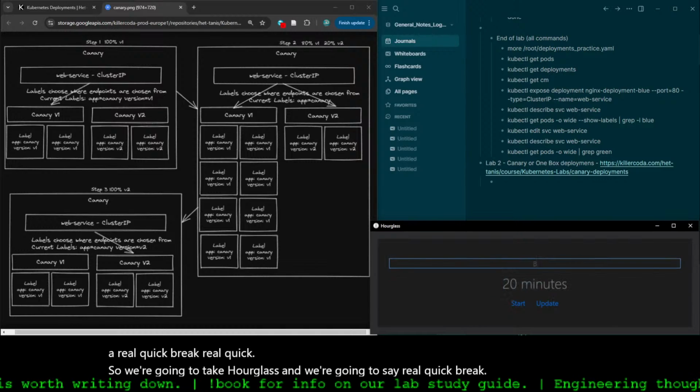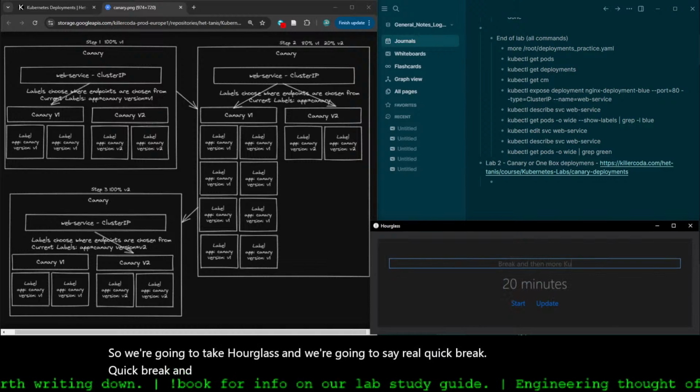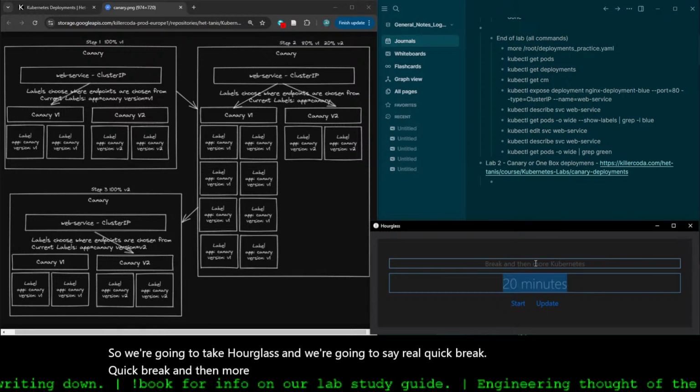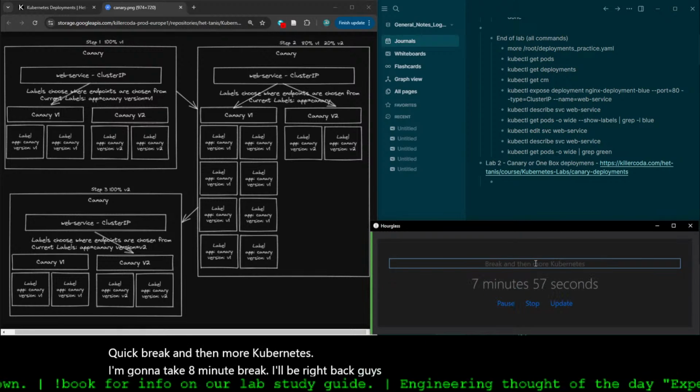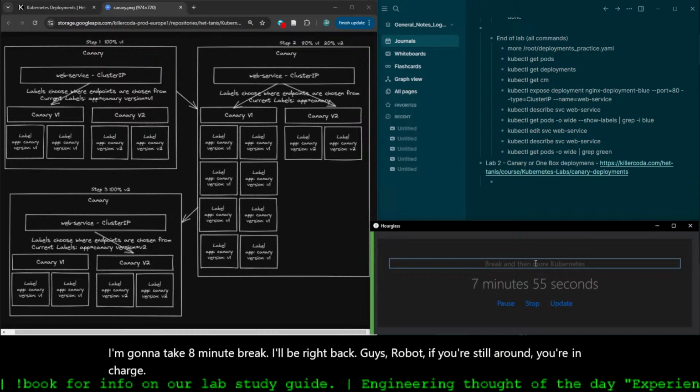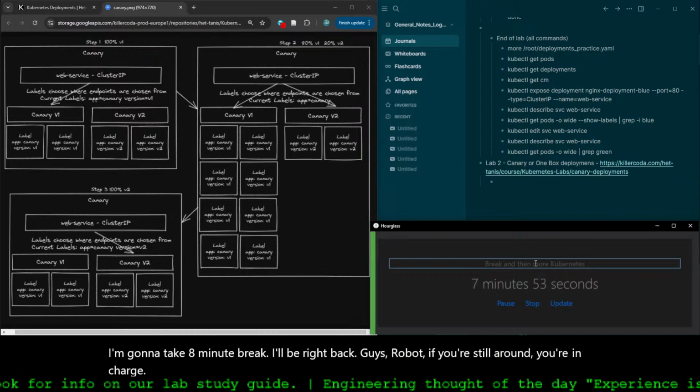Quick break, and then more Kubernetes. I'm going to take an 8-minute break. I'll be right back, guys. Robodom, if you're still around, you're in charge. I think Robodom's here. Take a real quick break, guys.